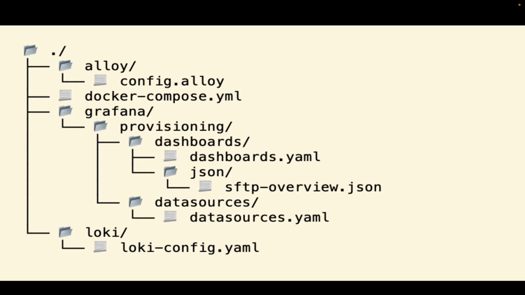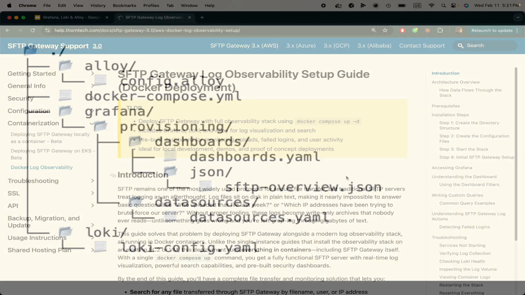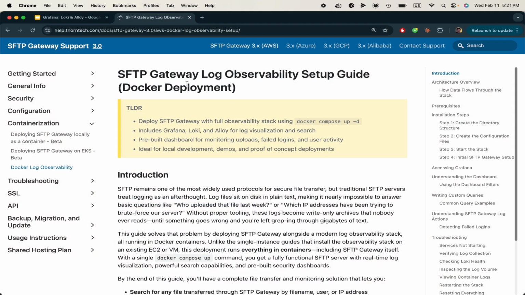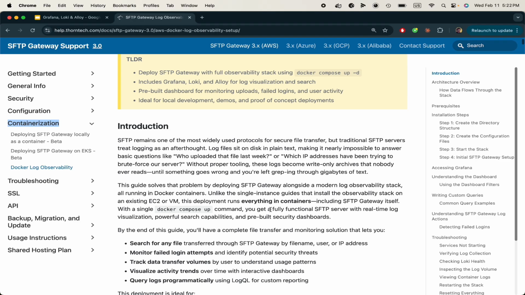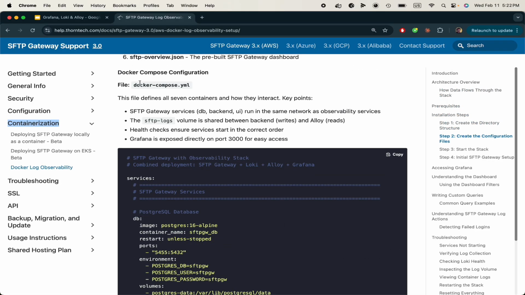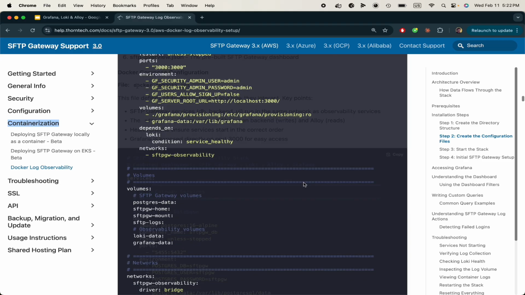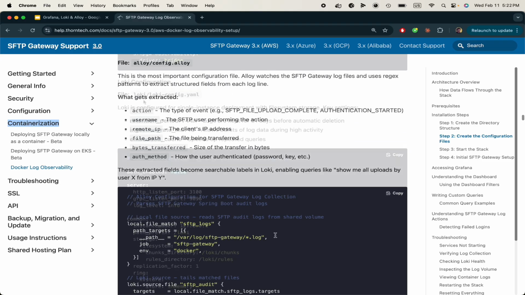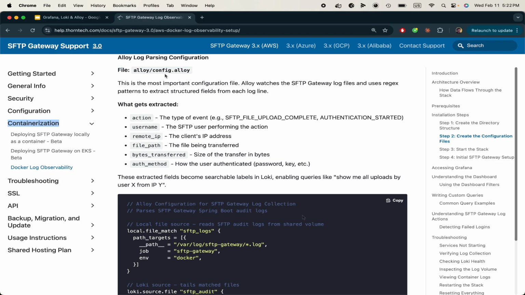Once you have this folder structure all set up, you're going to have to go to our documentation to get the contents of each of these files. So if you go to help.thorntech.com, under the containerization section, there's a KB article called Docker Log Observability. I'll also put the link in the description below. If you scroll down, you should see the contents for the docker compose.yaml file, the lokiconfig.yaml file, the config.alloy YAML file, and pretty much every other config file in this tutorial.